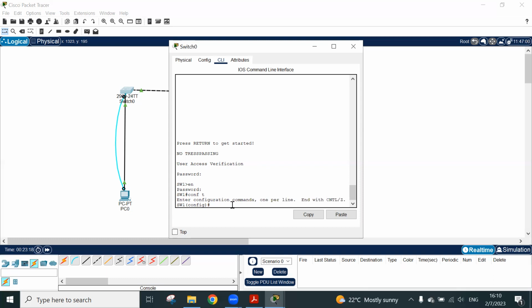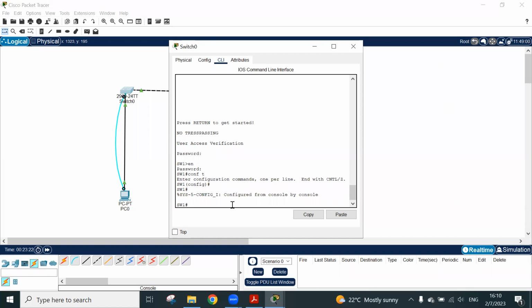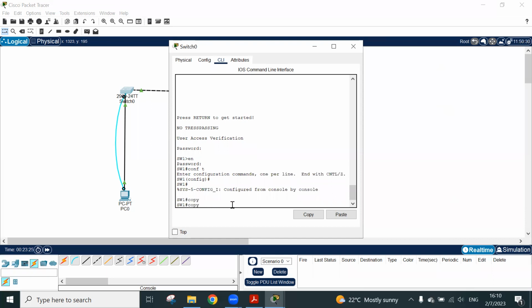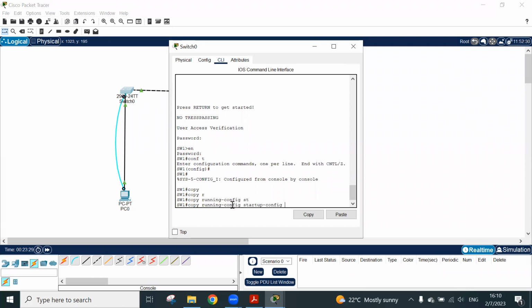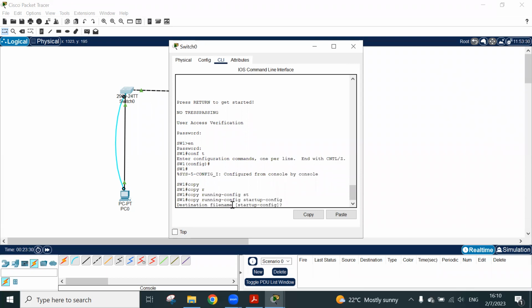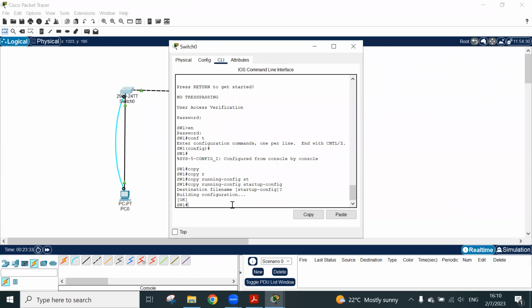So to save, we have copy run. I think we go to copy running configurations to startup configurations. Voila. File name, startup config, yes, and we have saved our configurations. After we've saved our configurations, we are done with the initial switch configuration.